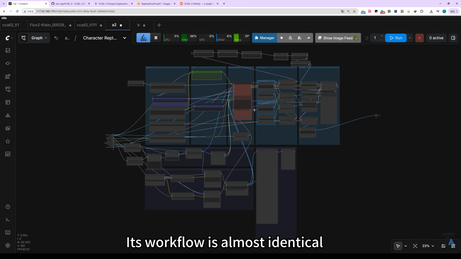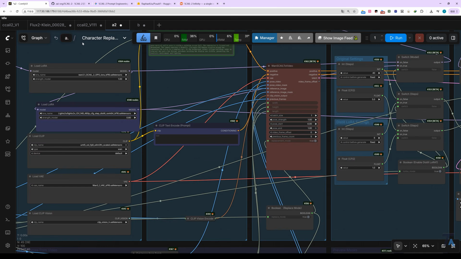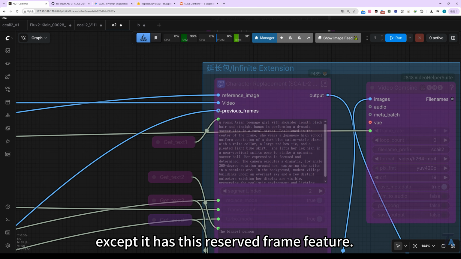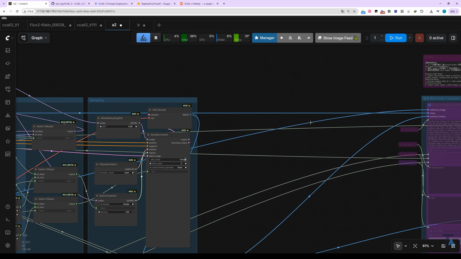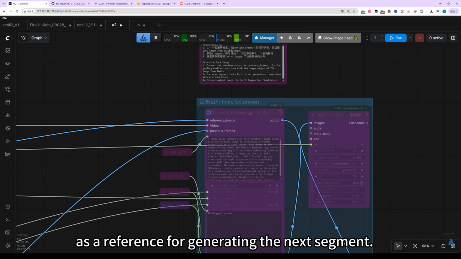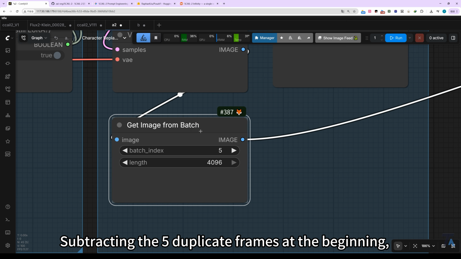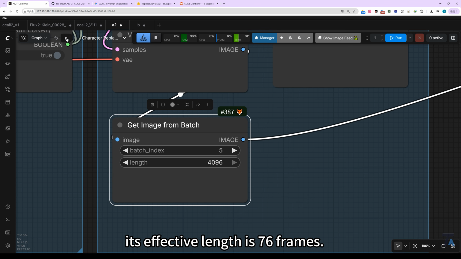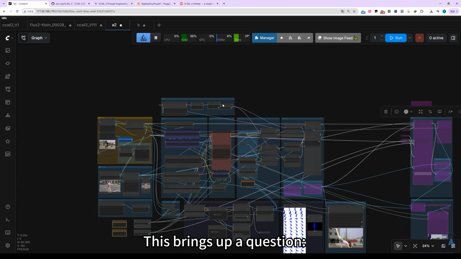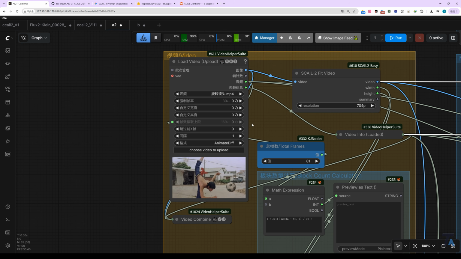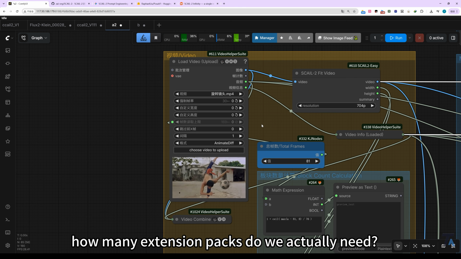Its workflow is almost identical to the previous workflow, except it has this reserved frame feature. It takes the last 5 frames generated from the previous segment as a reference for generating the next segment. Subtracting the 5 duplicate frames at the beginning, its effective length is 76 frames. This brings up a question. How many extension packs do we actually need?